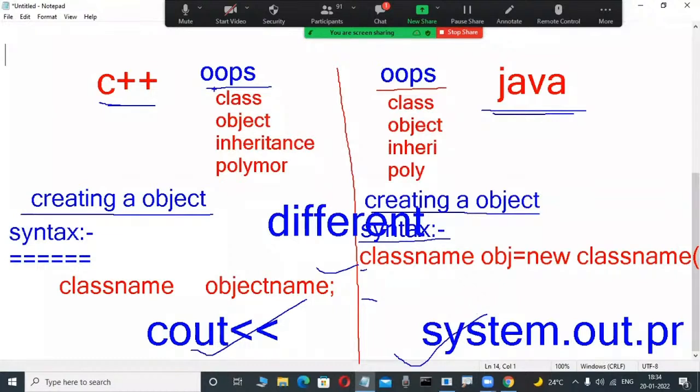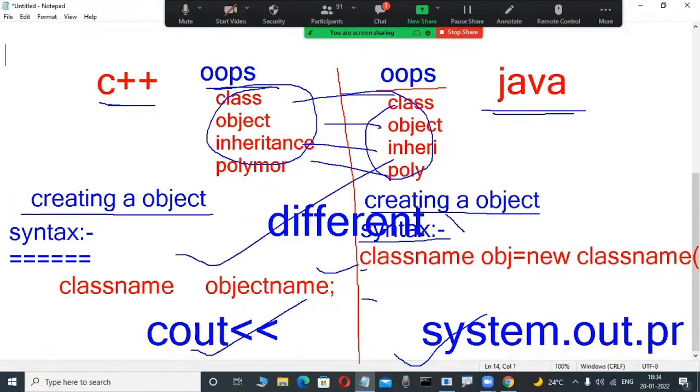But conceptually, some OOPs concepts are the same: what is class, what is object, what is inheritance, what is polymorphism. The same, but syntactically totally different. Why? Because those are two different languages, two different products from different companies. That's why functions are different and syntax is also different.